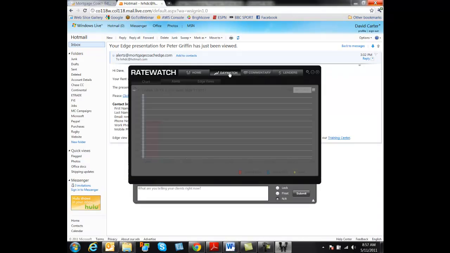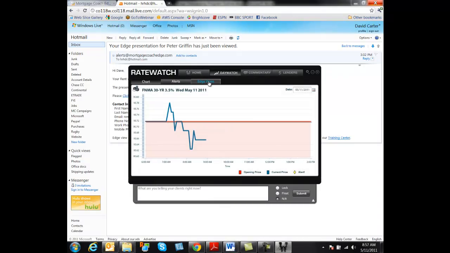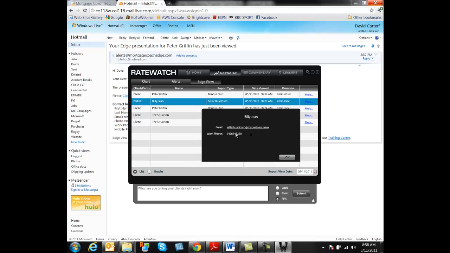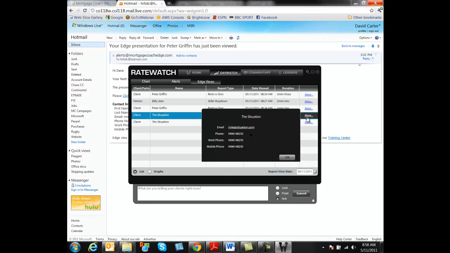Okay, if we move over to the Daywatch section, you'll notice that we have a new tab now for Edge views. And in the default view, this is going to show a list of all of the most recent clients and the reports that they've viewed. It shows you the report type, the date they viewed them, and the duration that they viewed them for. If you hover over the person, it will show you a certain level of detail here on the contact, but if we click the more information, it will bring up an additional level of contact information.